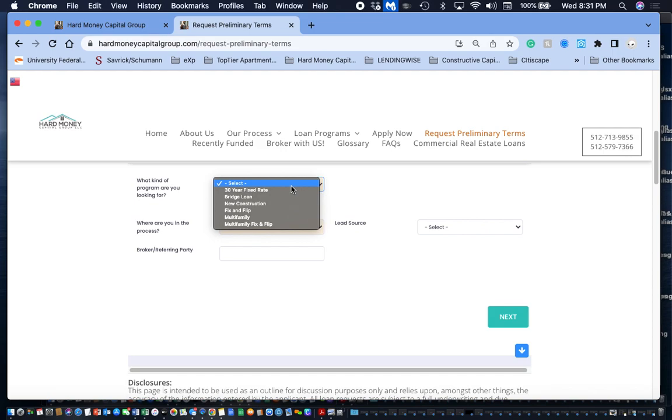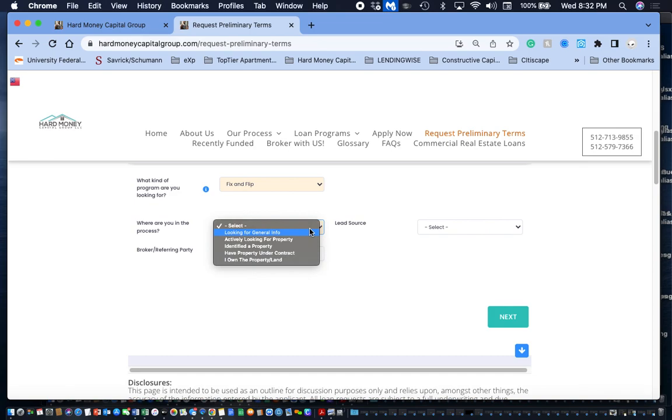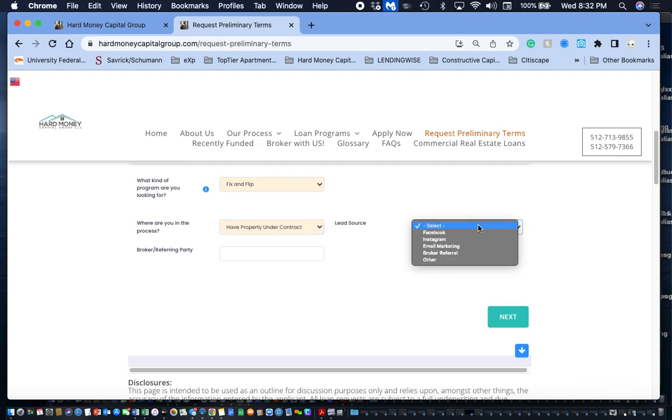Next thing we need to know is what kind of loan you're looking for. We have many loans. In this case, we're going to talk about fix and flips, but it's basically the same. The next thing the system has to know is where you are in this process. If you have identified a property or have a property on a contract, either of those tells us that you are serious and you want to move forward. You actually want terms. And if you received an email marketing from us or Facebook, that's good to know. If a broker referred you to us, we would like to know who referred you, so you can put their name and email here.